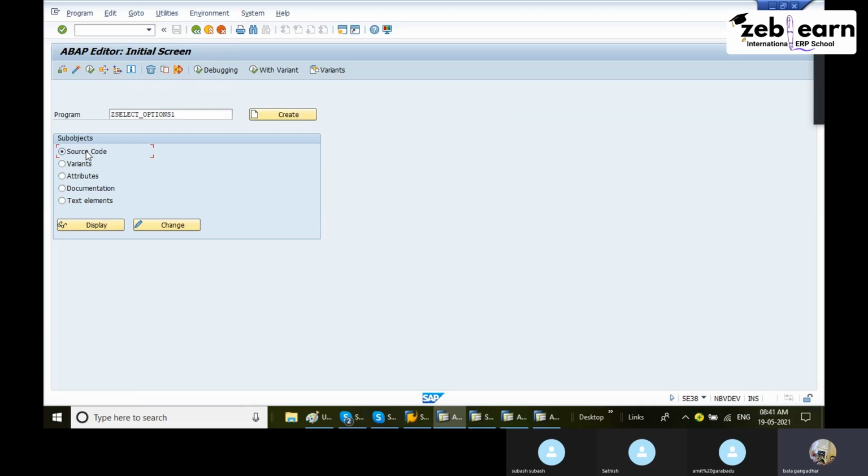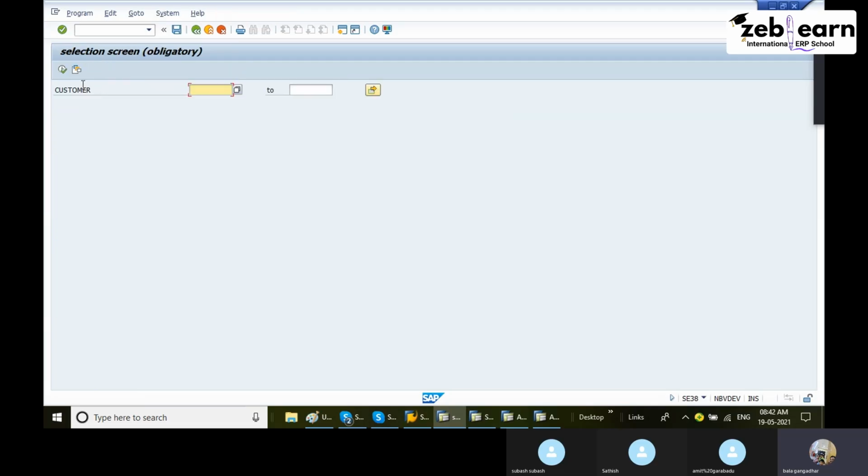Okay, how to test. Directly select the source code. Click on execute here. Okay, click on execute. Then immediately you can see here that no values have come.